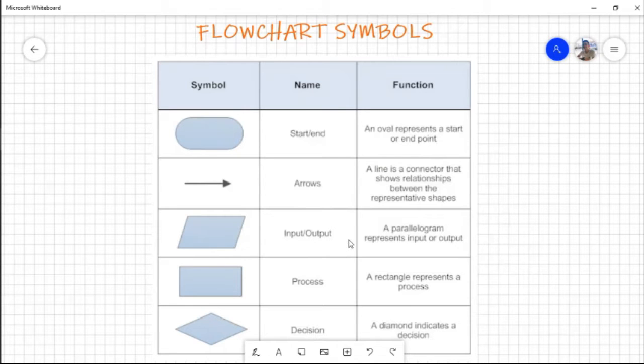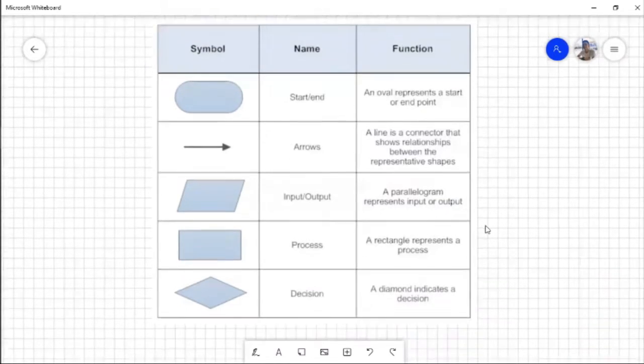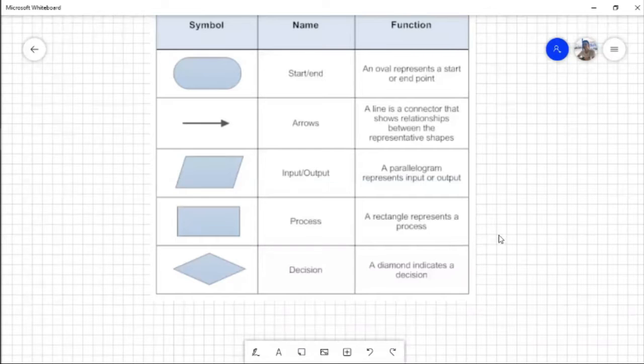Next, we have input or output. It is represented by a parallelogram. It represents the input of the user and also the output. If you want to display something, you put it in this symbol. Next, we have process. It is represented by a rectangle. Processes like summing variables, dividing, multiplying, you put in here.